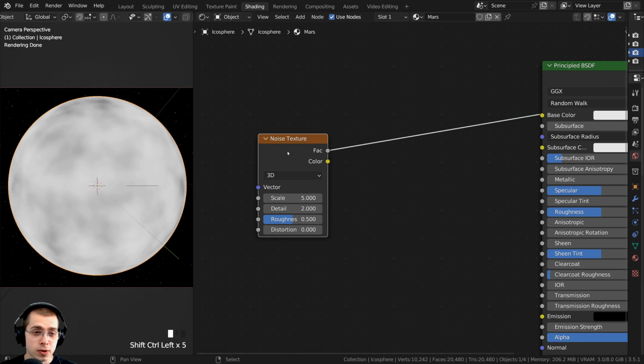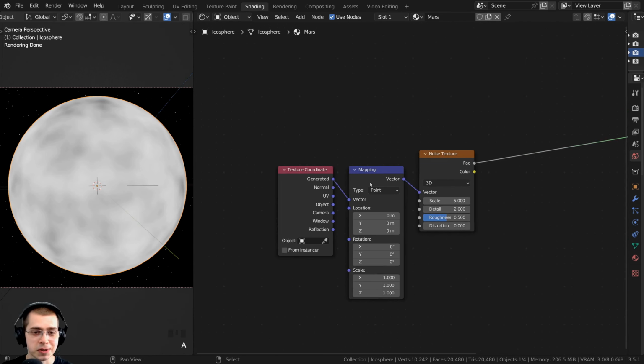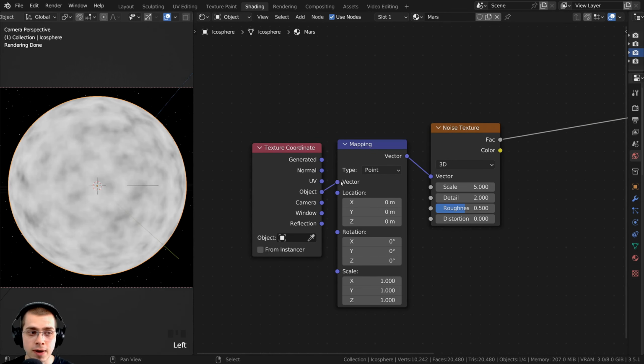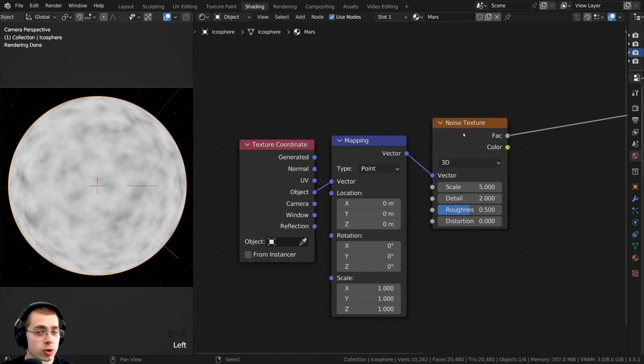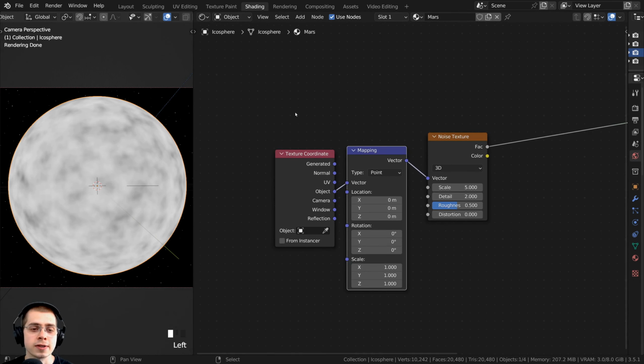And then also with the noise texture selected, I'm going to press Ctrl T, and that's going to add the texture coordinate and mapping nodes. And I want to take the object and I want to put that into the vector. And by using the object coordinates, it's going to place the textures on the object more evenly. And we can also use the mapping to change the entire size of the material.